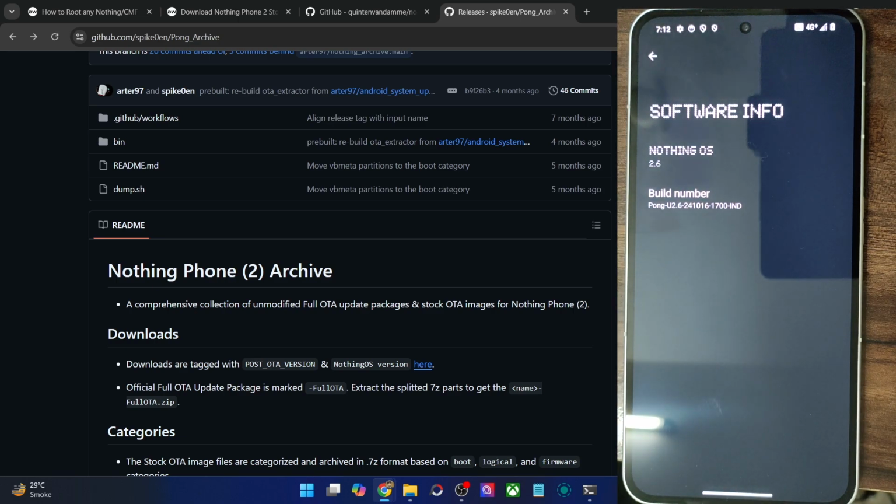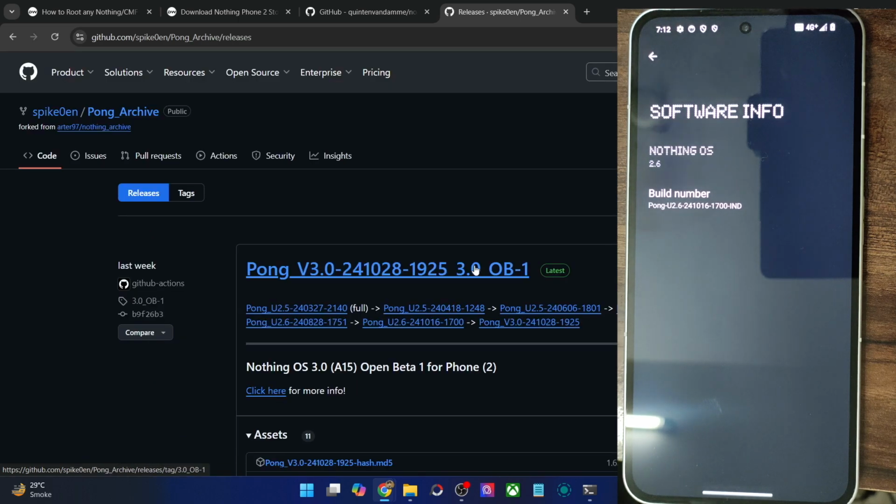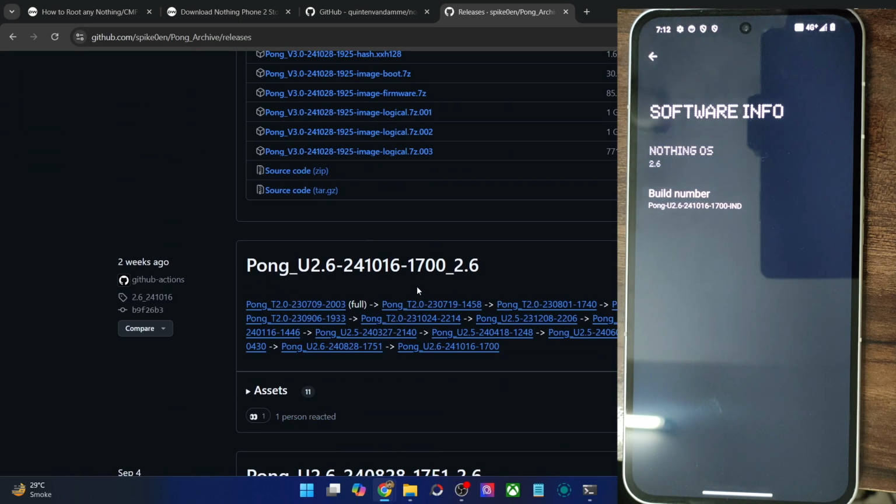So first off, go to About Phone, Nothing OS and check out the build number and download the exact same firmware. So for instance, in my case, this is the build number. Let me show you the last one, Pong 2.6 241016, which is the build date 16th October 2024, and then the version 1700. So this is the Nothing Phone 2a, but as you could see, this is not the entire firmware. It's just the incremental OTA. The entire firmware is only for the first one.